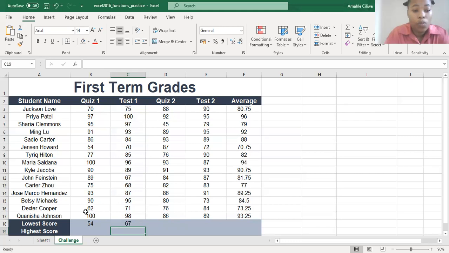Now we'll just autofill by clicking and dragging horizontally until test 2. We can see the different minimum marks achieved by the learners. For quiz 1, it's 45. For test 2, it's 72.